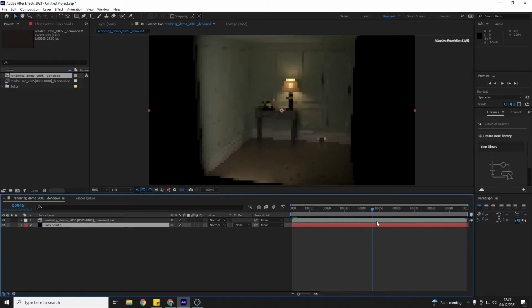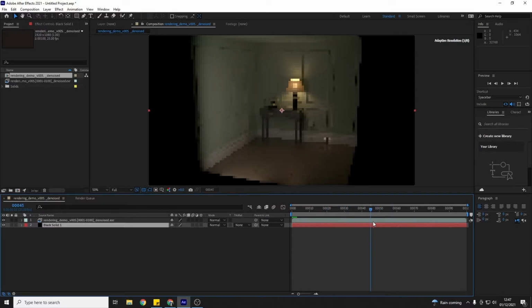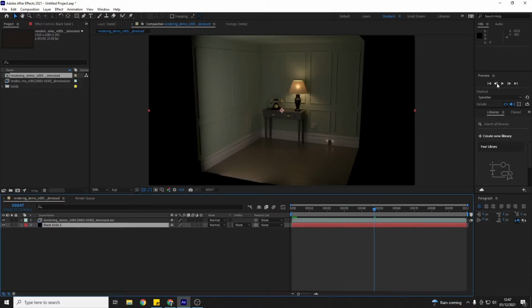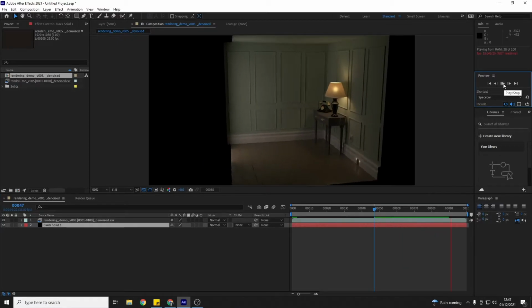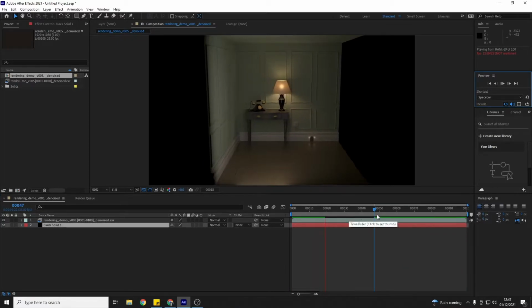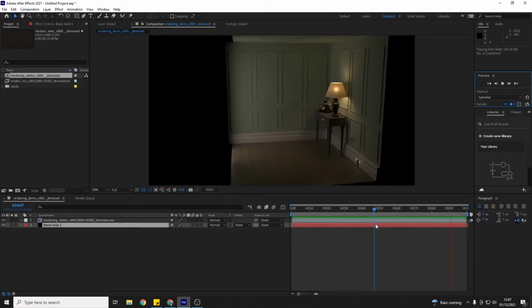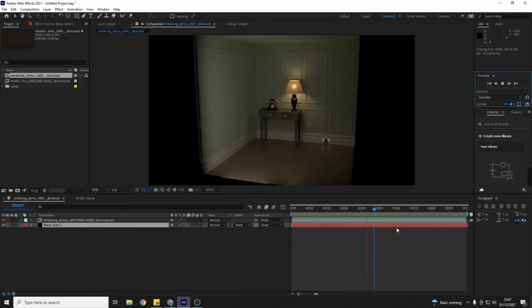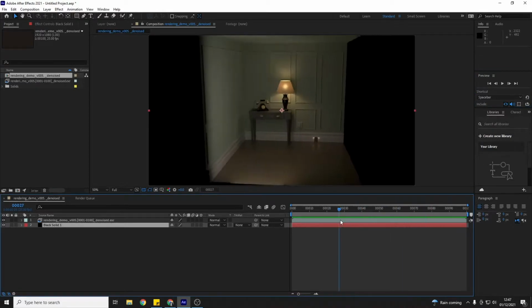Now as I'm dragging, you can see that the quality is dropping. If I were to hit play over here in the preview, After Effects will play through at a slow rate, but once it's loaded into the RAM, it will play at full speed, and we can also drag through it as well.